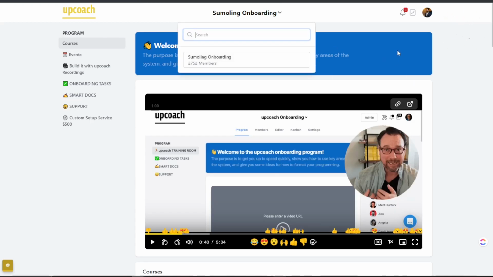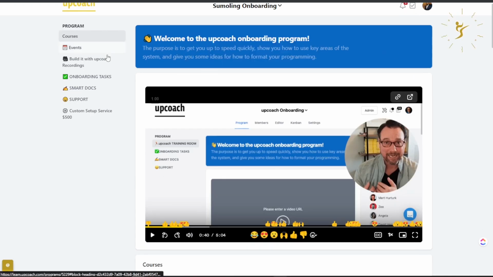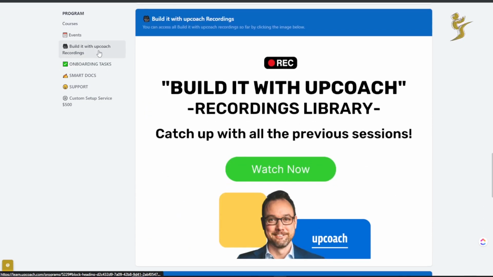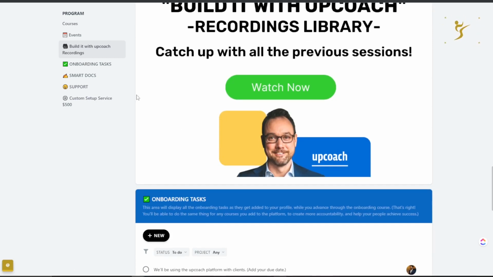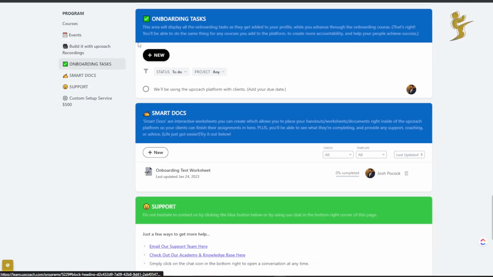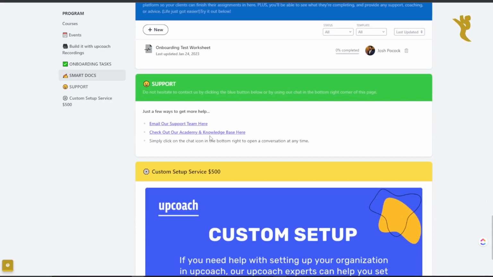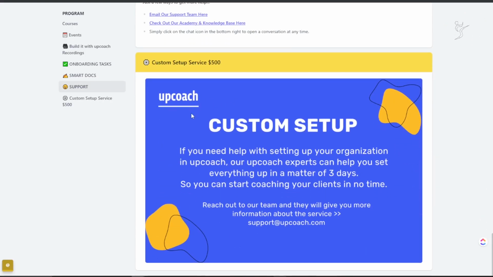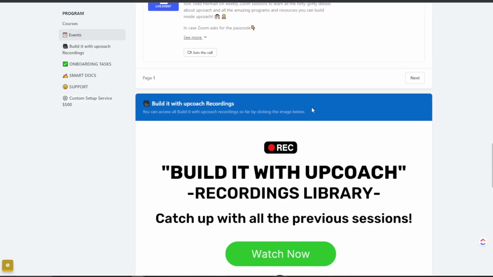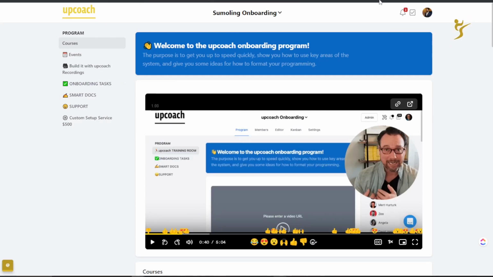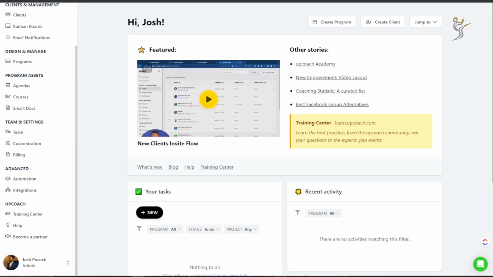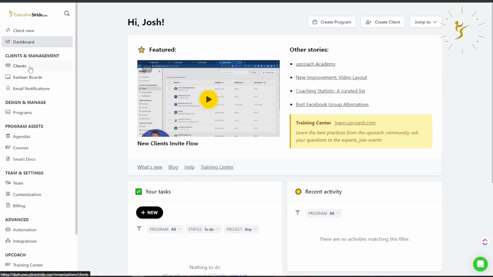All right, so this is cool. This is an example of what their program, Sumo onboarding, could look like. You can see how many members there are, events, build it with UpCoach recordings, onboarding tasks, right? Here's some tasks here, onboarding test worksheet, email support here, custom setup. So all this stuff right here, and you can have something similar for your clients, and you'll be able to track. That's what really was intriguing to me.